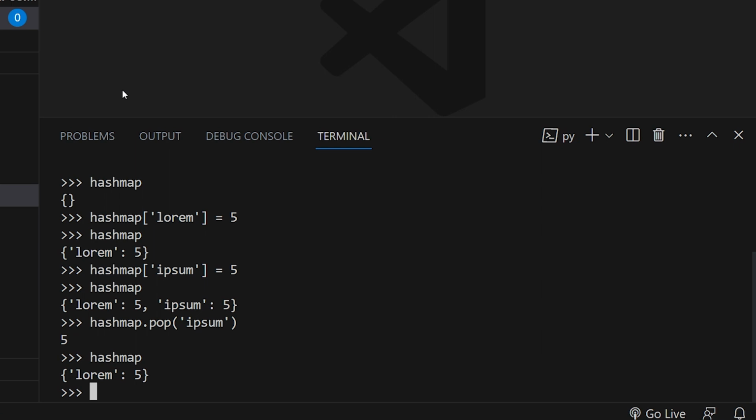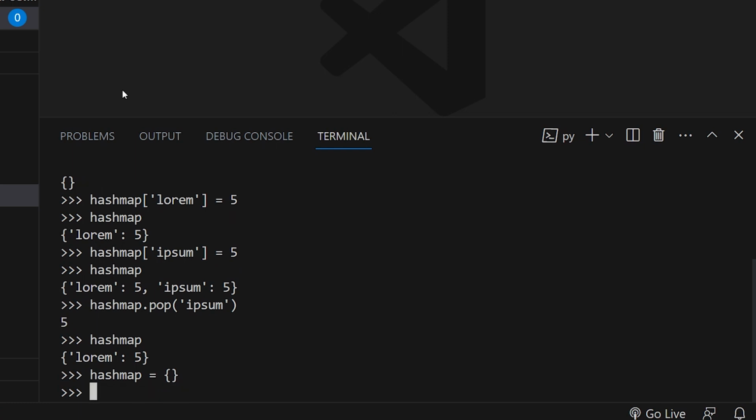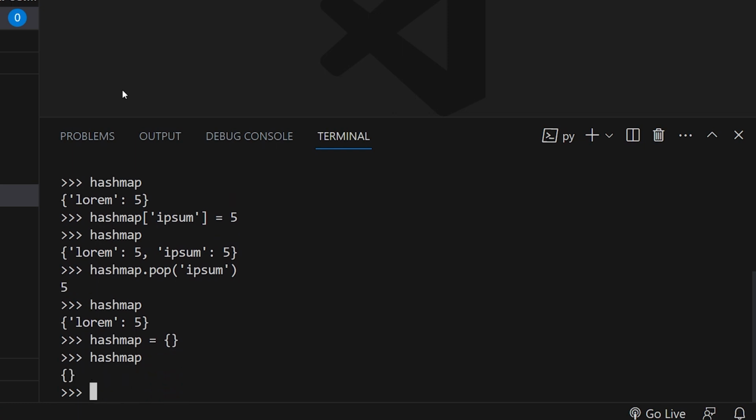Now let us again reinitialize it, in an empty manner. So now it is an empty hashmap. Now in this you can perform, let's say, comprehension.